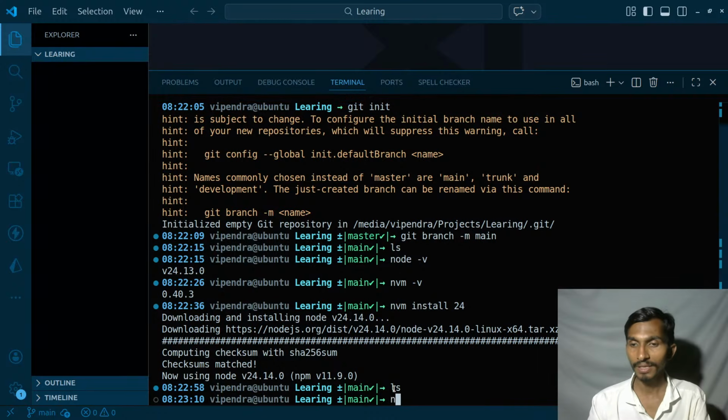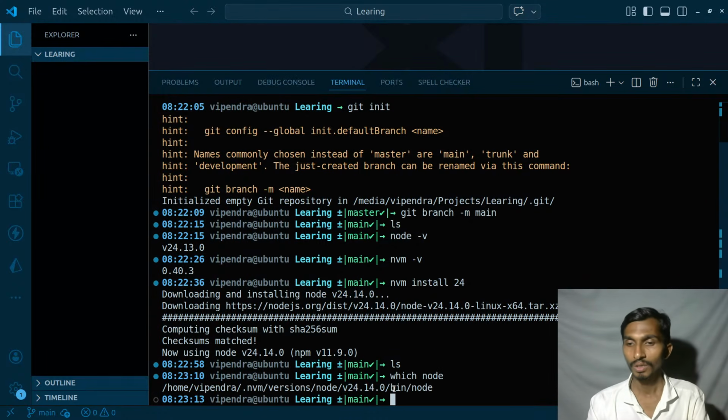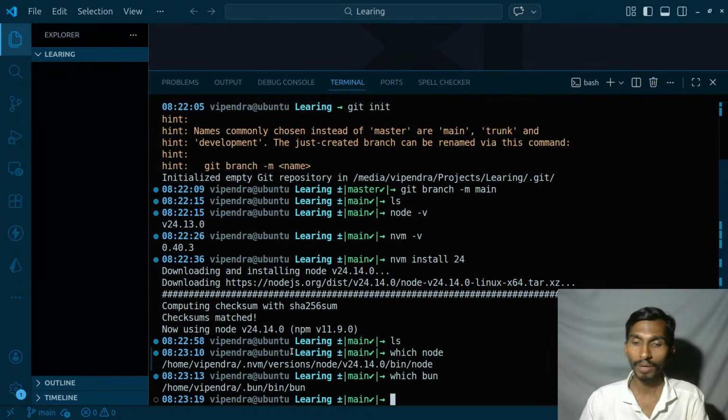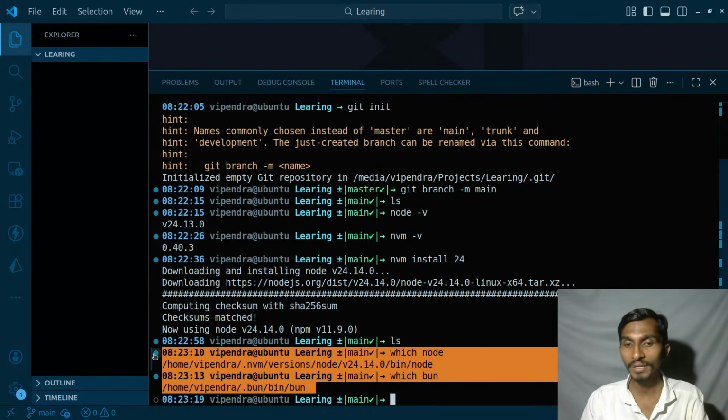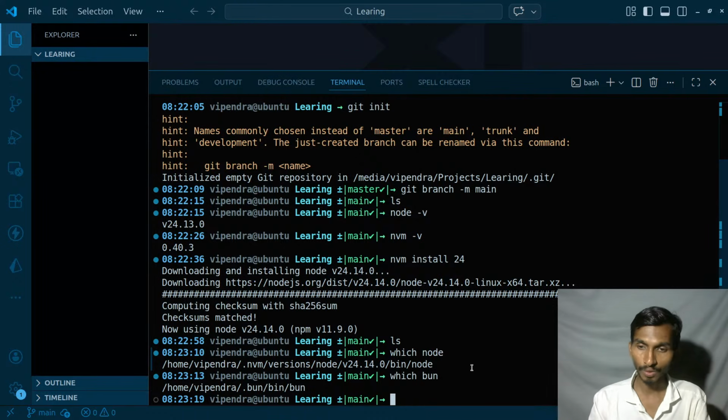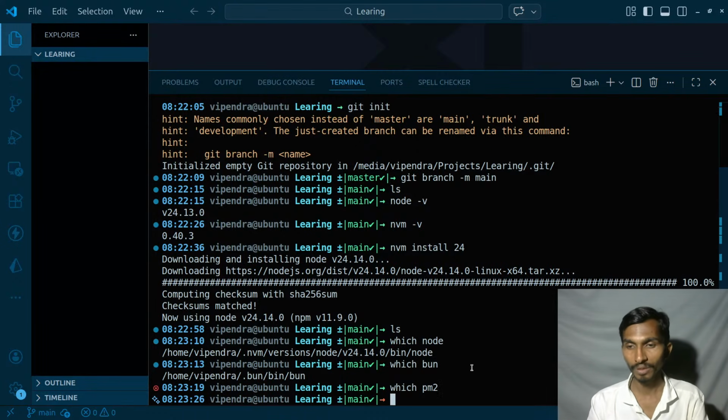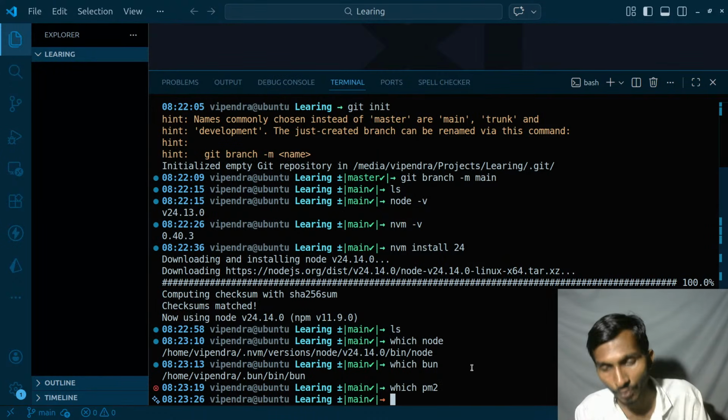ls, the next thing is that if I just say which node, it is on this particular path, and if I say which bun, it is on this particular path, so they are on different paths, so keep this in mind. Which pm2, I don't have pm2 here. Okay, so by the way, this is how we are going to be going ahead.